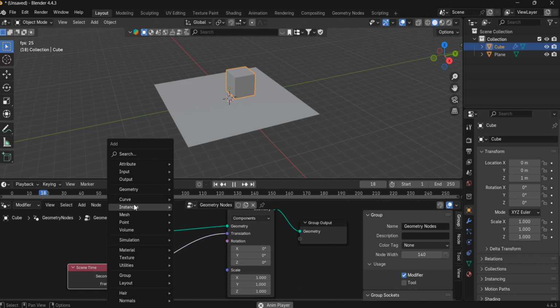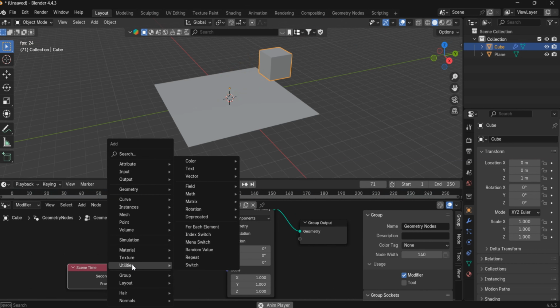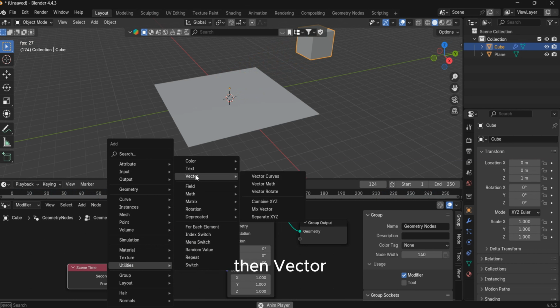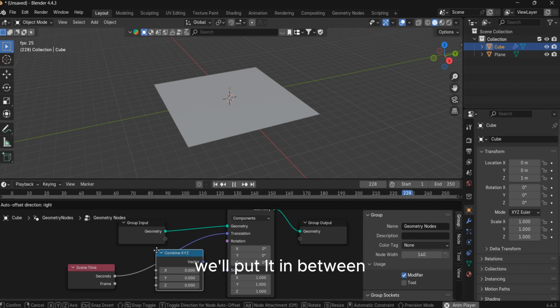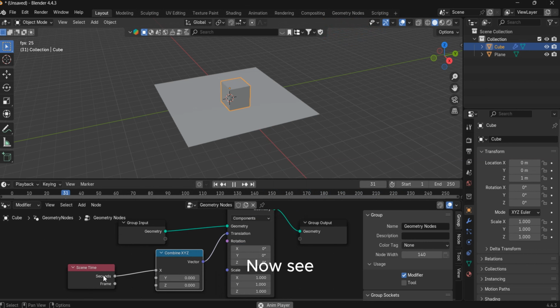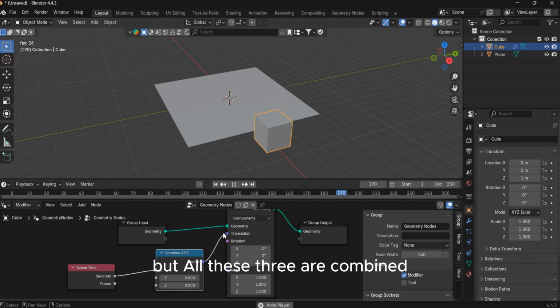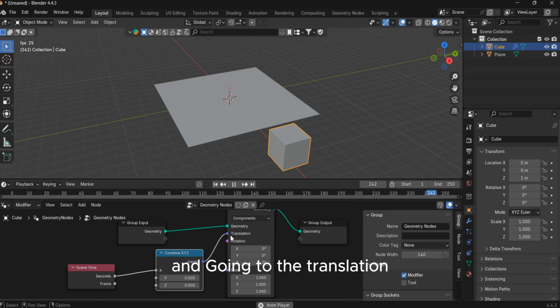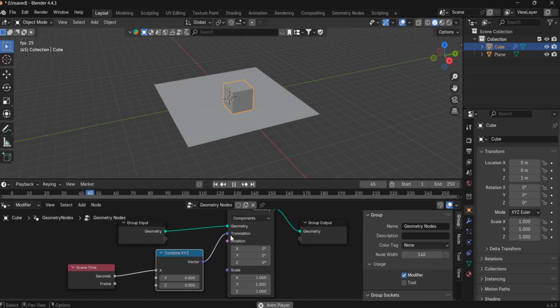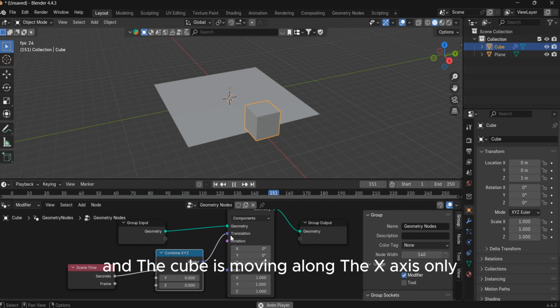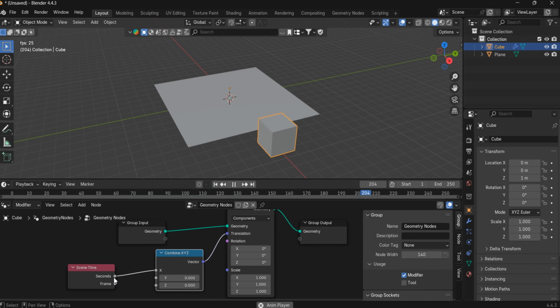Then utilities, then vector, then combine xyz. We'll put it in between. Now see, seconds is going to x, so x value is changing, but all these three are combined and going to the translation. So now only x parameter is changing and the cube is moving along the x-axis only.